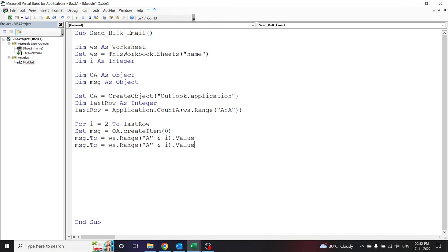Click enter and copy paste that thing. Now message.cc is equal to ws.range. Now the column is B here and i.value. Again, msg.bcc is equal to ws.range, the column is C here and i.value.